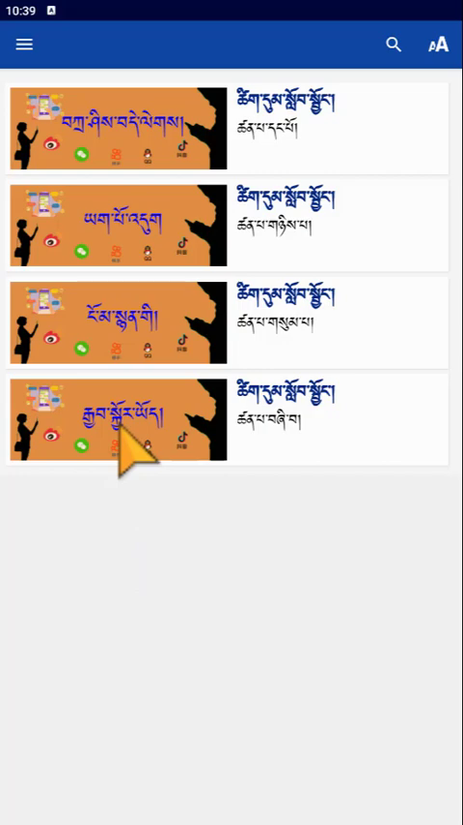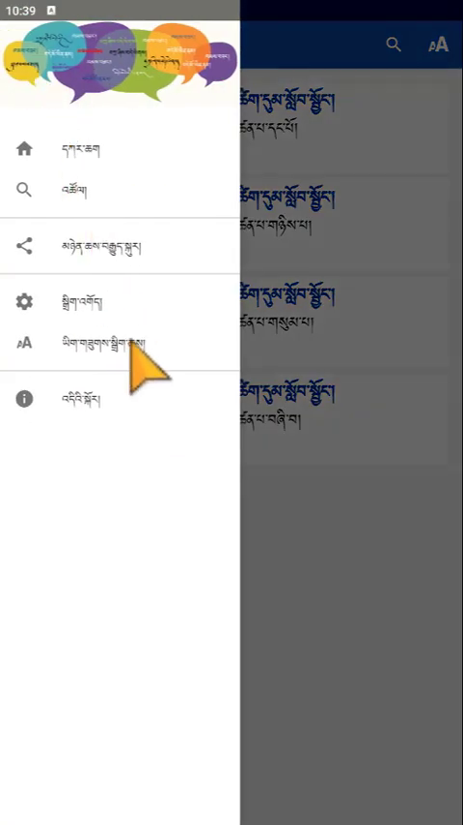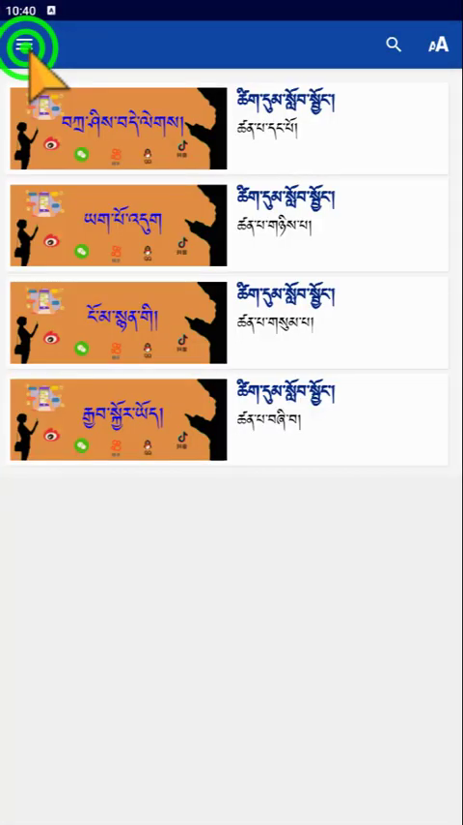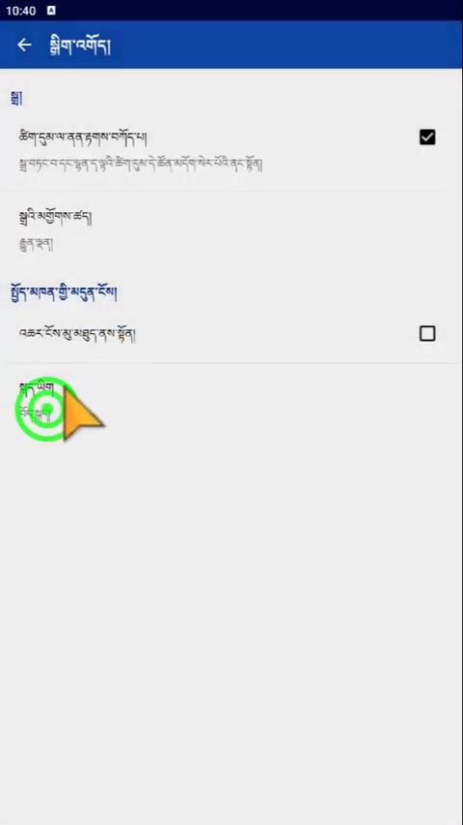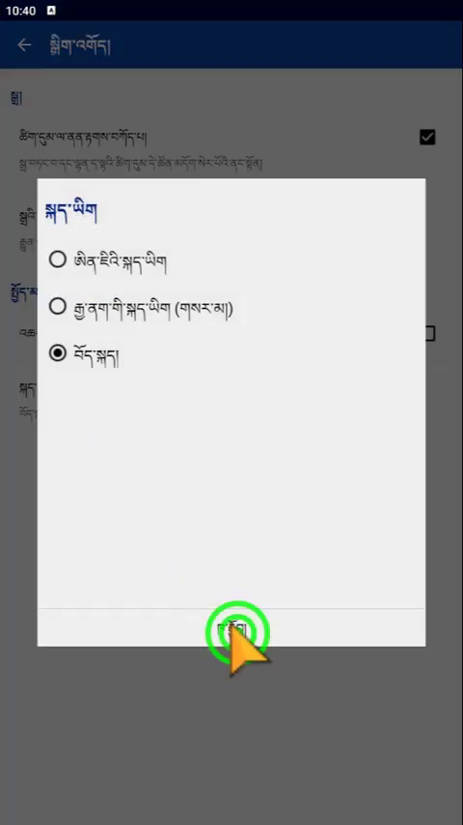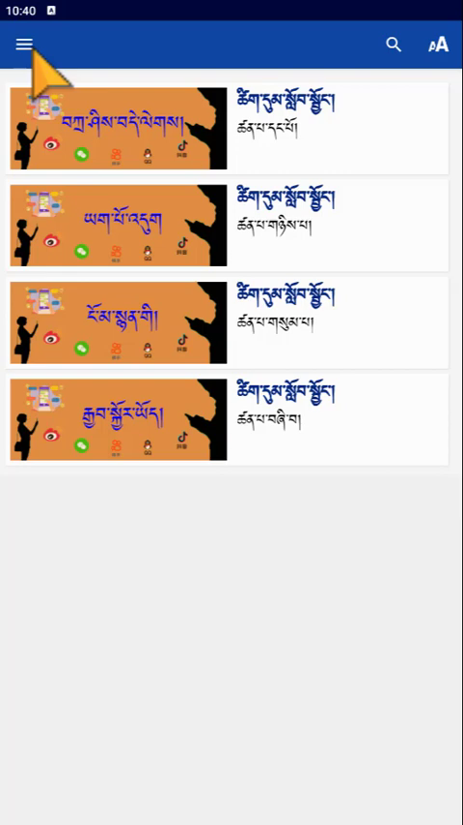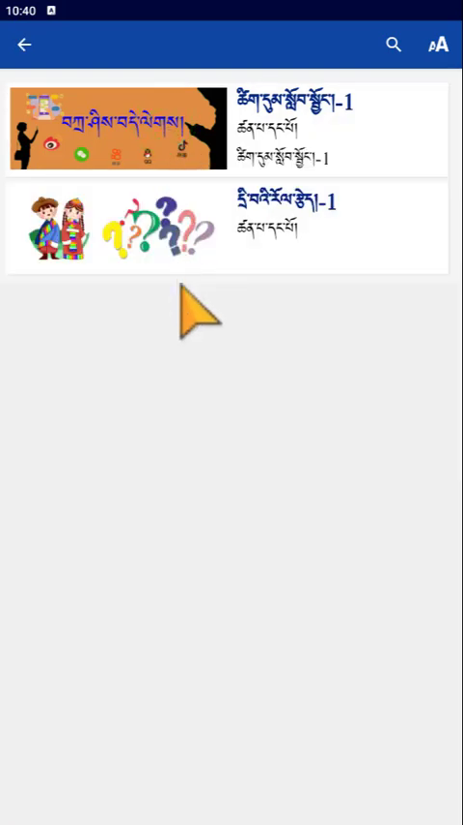If you click on the top left 3 lines, you will find an option to change language under Settings. Currently, it is available in 3 languages. This whole learning Tibetan phrase is classified into 4 sections: first, second, third, and fourth, as you can see here. Now let's click on the first one. Here you will find the main lesson and a quiz section.